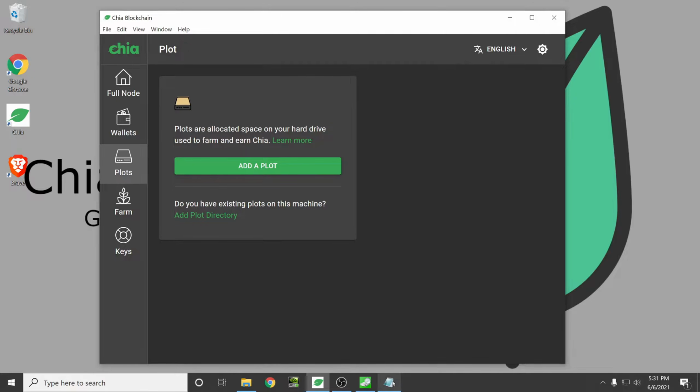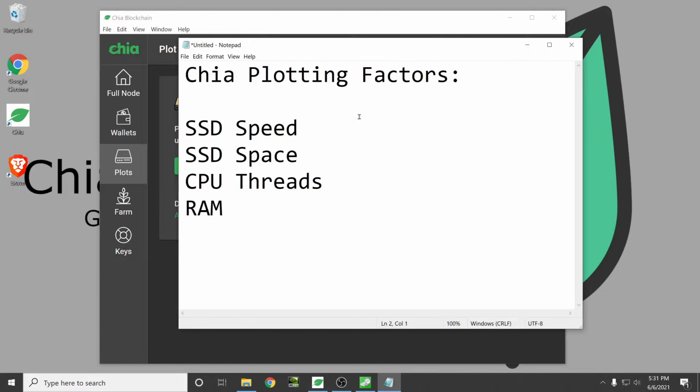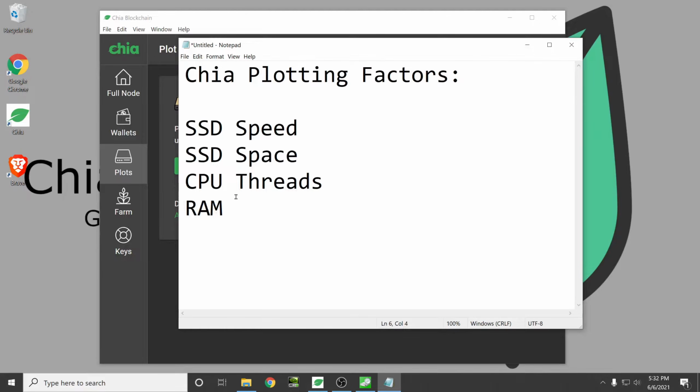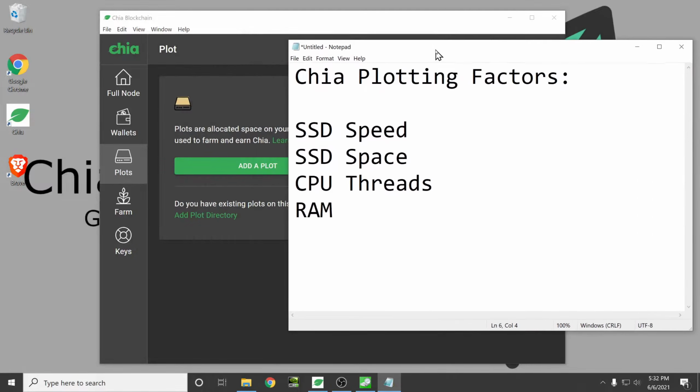But plotting is a very compute intensive operation. It requires a lot of input output, which means a very fast SSD, like a Gen 3 or Gen 4 NVMe SSD. So guys, the factors involved in plotting are your SSD speed, your SSD space, how many CPU threads you have available for each plot, and also RAM. These are the four main factors, guys.